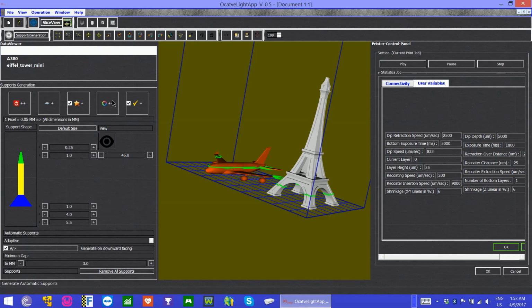I click on generating automatic support, and it shows a wait cursor. It started. You can see on the status bar slice number 22 and 24 processing. Total number of slices 1181. 1181 slices will be processed to compute the supports, and the program will be busy.